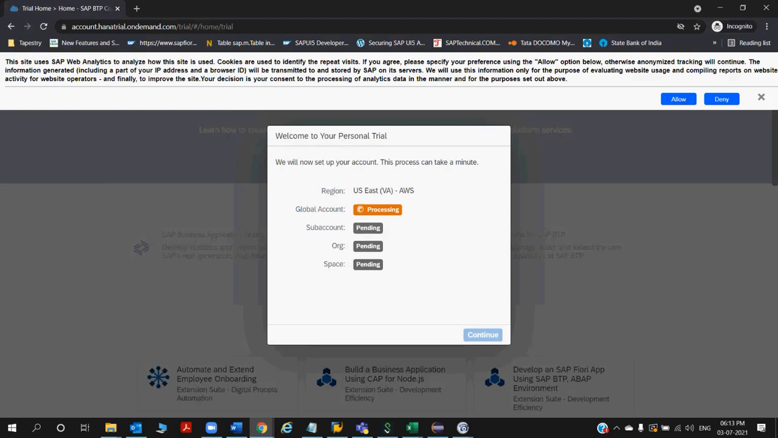Once you click on it, it will open this pop-up, welcome to your personal trial. It will take some time to complete the process. It will create your global account, sub account, org, and the space. Let's wait a few seconds, a few minutes. If you are doing it for the first time, only then will this pop-up appear.